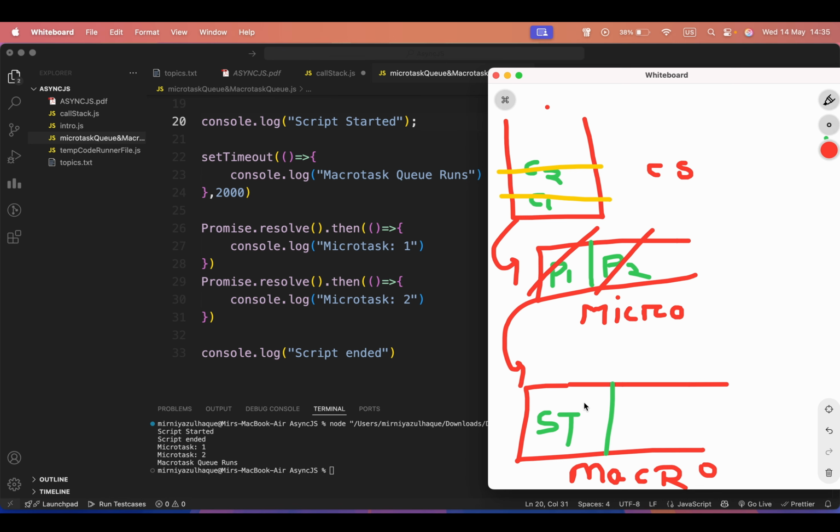Brother, do you have anything in the Macrotask queue? It will ask like this, and the queue will reply, yes, I have a setTimeout function. This needs to be executed. After that, this setTimeout will get executed. This is the complete flow of this program.